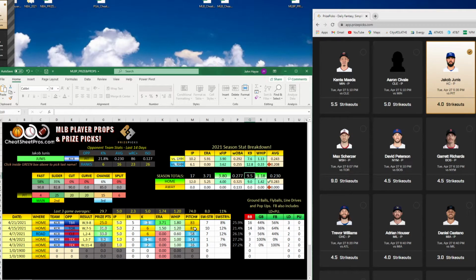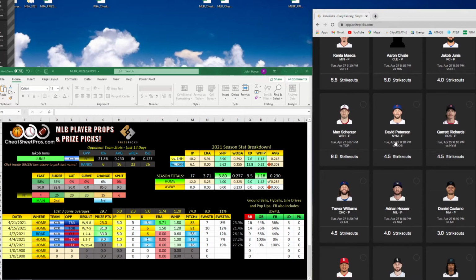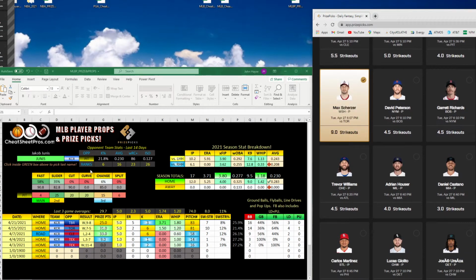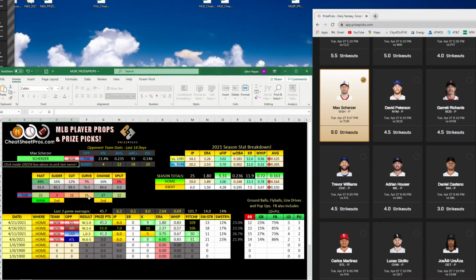So if he throws 85 to 90 pitches, and he's hit 6 and 6, 4 is an easy number to hit. So that's one I do like without looking at anything else. Just flipping down here, let's look at Scherzer. I don't want to make this video too long, but I want to pop in and look at a couple of these to show you what I'm looking at.